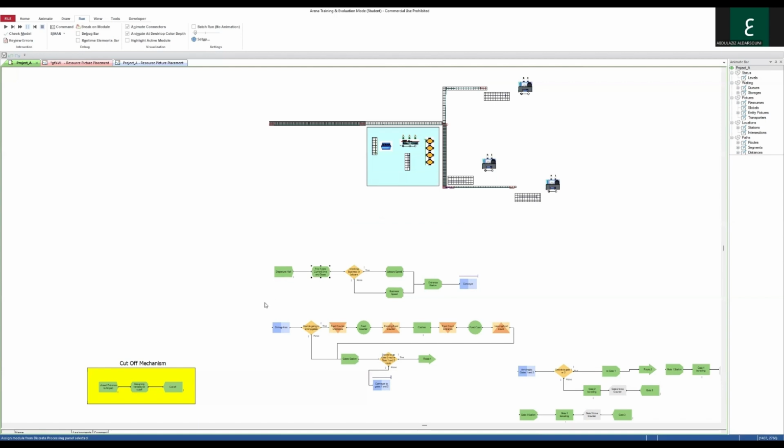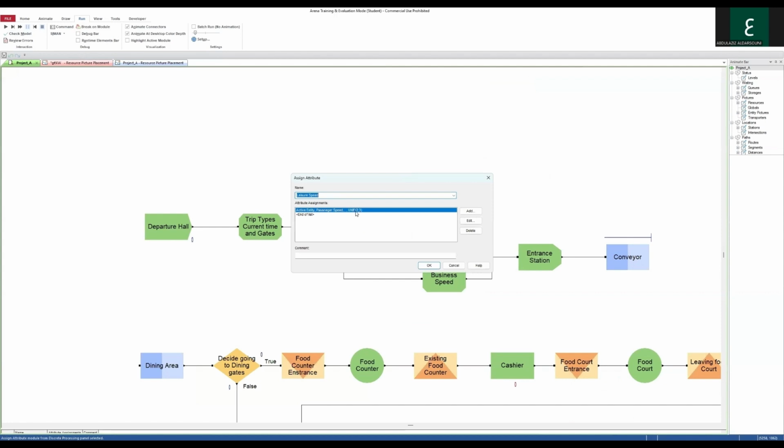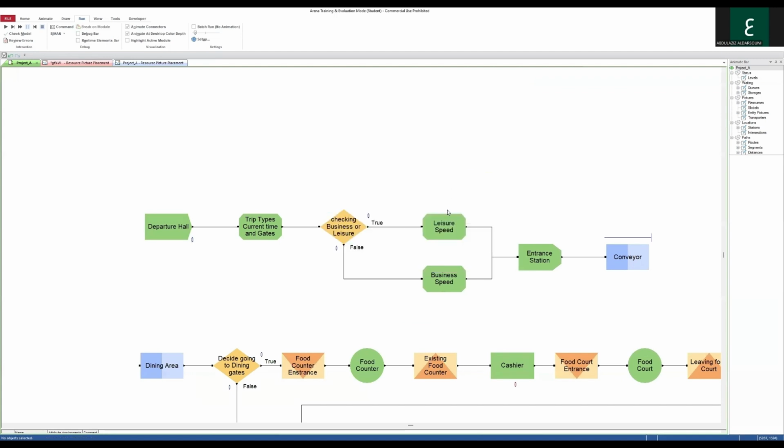For the walkways, the speeds for each one are in meters per second. Here it is just checking whether the passenger is leisure or business. They have different speeds, which is why we have uniform 2 to 3. For the business, it's quite different; they would take less time, because this is pretty much what happens at the airport.